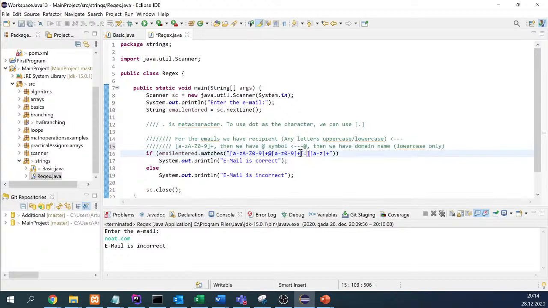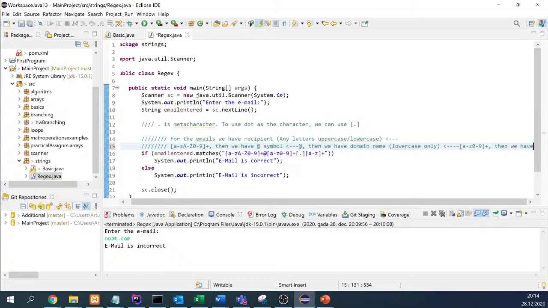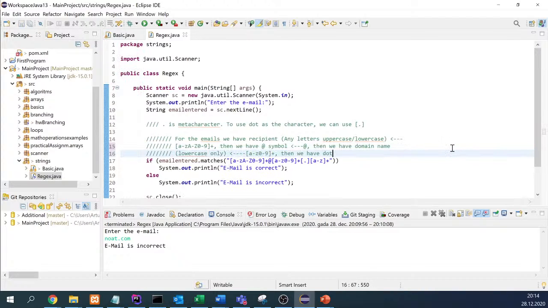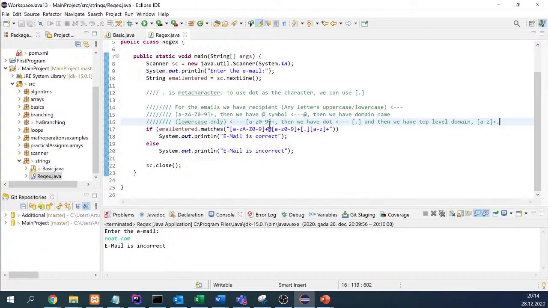And it is defined this way. Then we have a dot, this one. And then we have the top level domain, which is defined as from A to Z. So that's one of the examples of how we can use regular expressions.